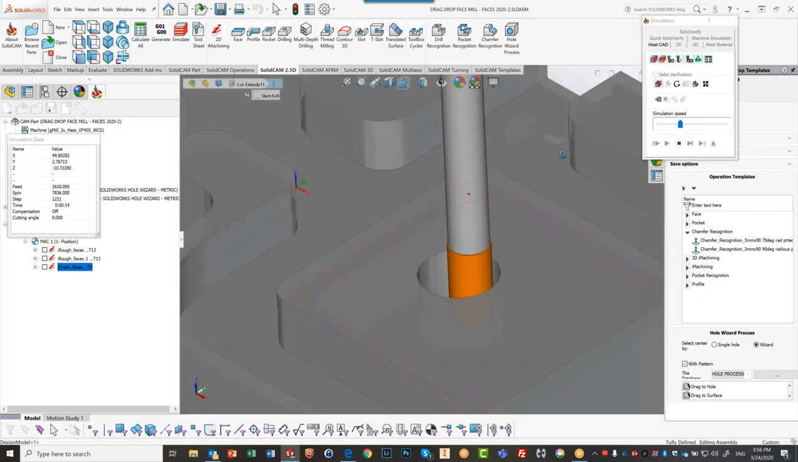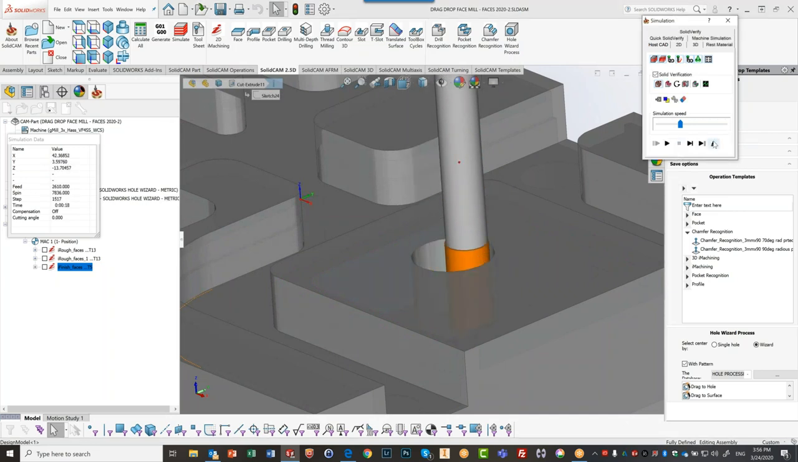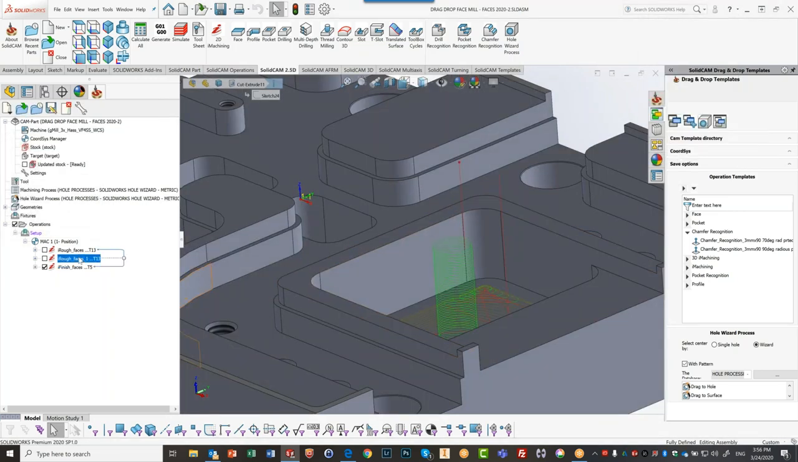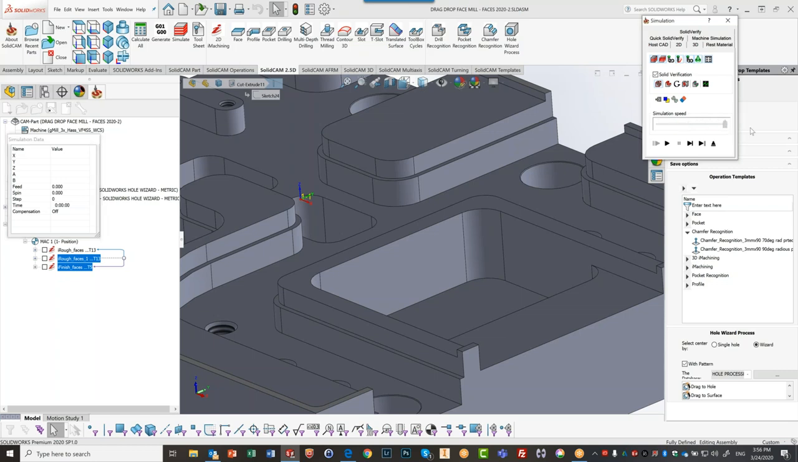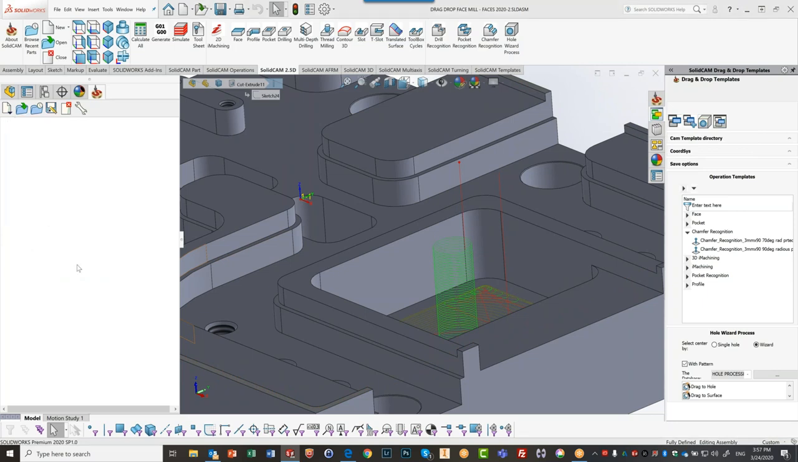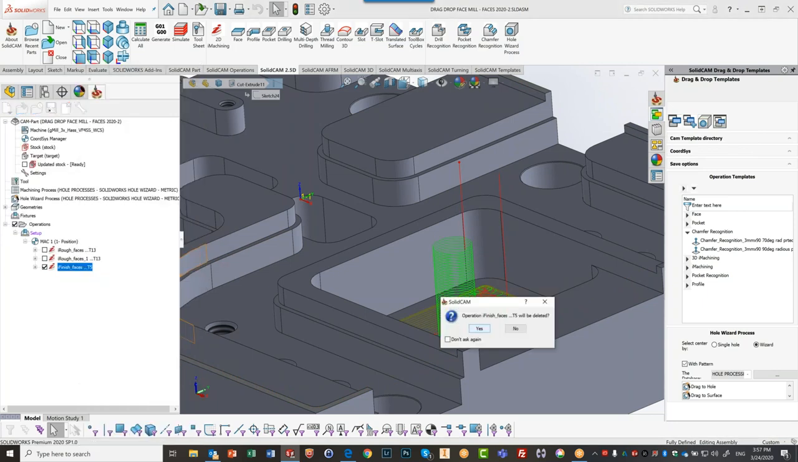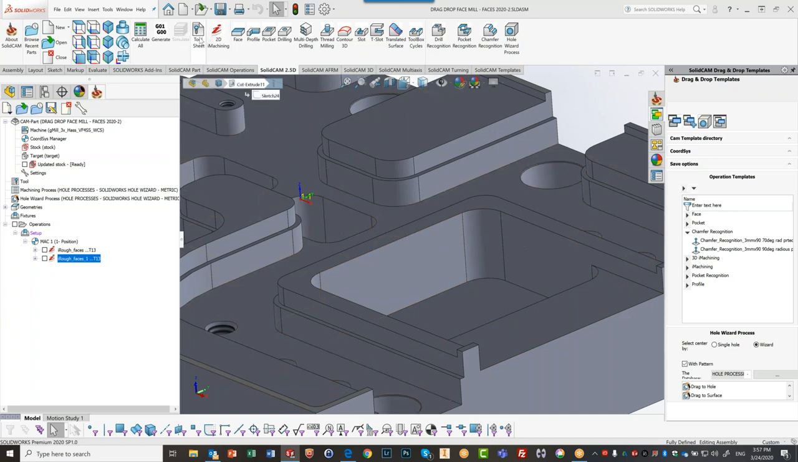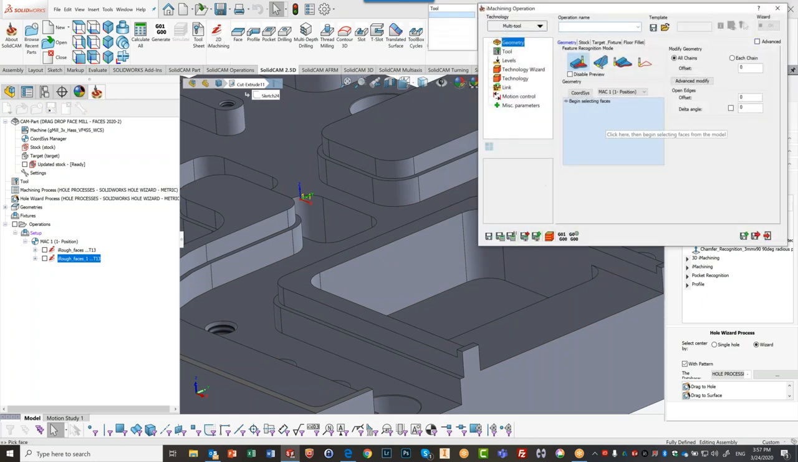Actually, something is wrong over here. Something bothers me. I think I know what the problem is. Let me do the simulation over here. A little bit of a glitch. Simulate these two operations. My first operation, the solid verify operation, machines that area over here. My second operation, let me start it off. I have a little bit of a glitch in the program. Just a moment. Let me delete this operation and create a new operation. I'm working in a development program, so sometimes I have little glitches.